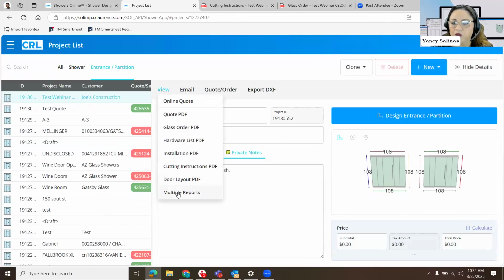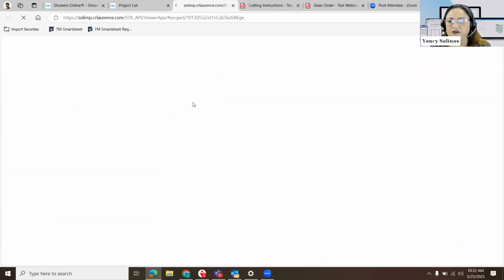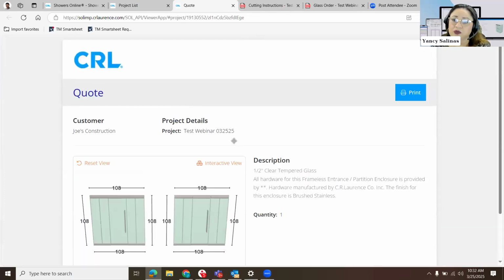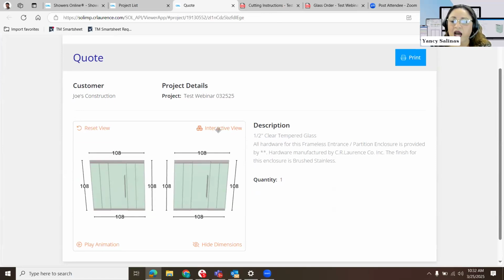Another thing is we have the online quote. The online quote on this specific version gives the customer more of an interactive view, similar to what it is on the tool itself when you're designing.